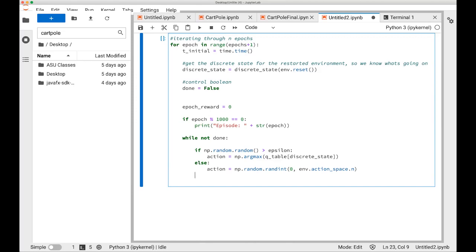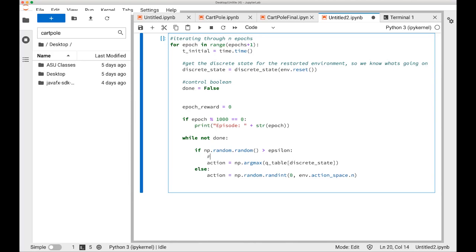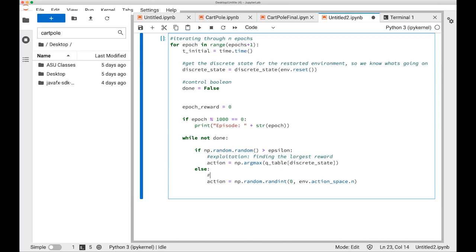This is exploitation, this is exploration. Let me denote that for you guys so you kind of understand that. This is exploitation, finding the largest reward, and this is exploration. All right, some random action.